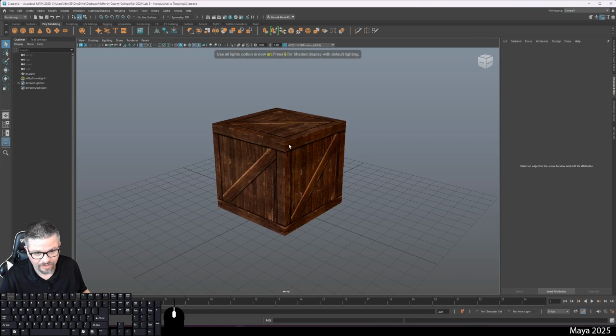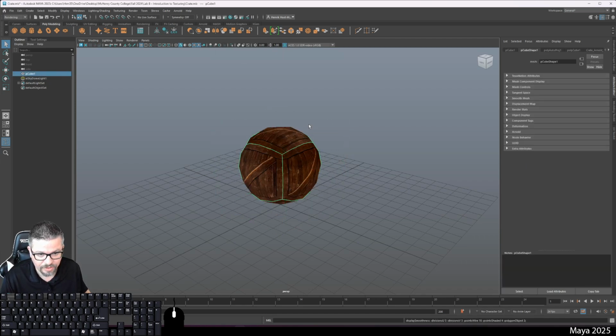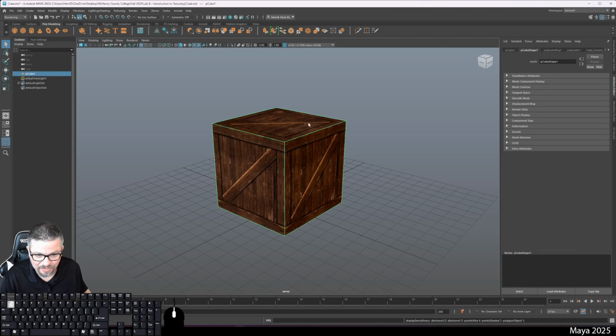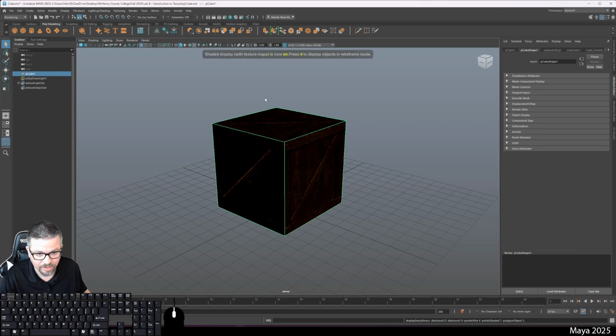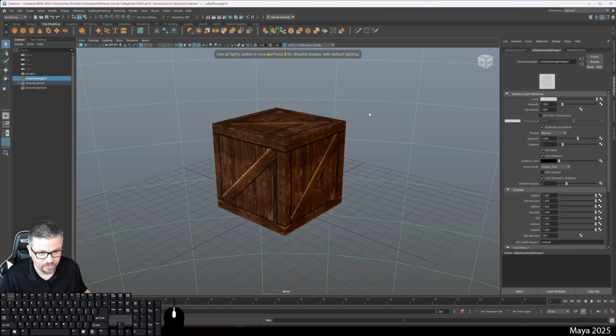And if I press 7, it's use all lights. So basically 7 is going to be shaded display with texture on and lights on. So if you ever get confused, 5, 6, 7. Very simple. Almost like 1, 2, 3, right? So 5 is shaded display, 6 is shaded display with the texture map on, and then 7 is with lighting as well.